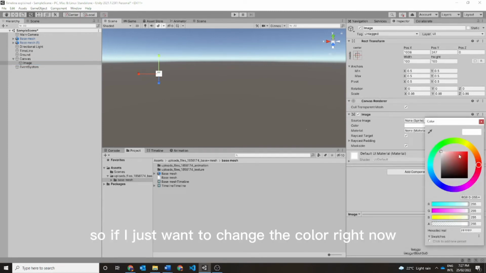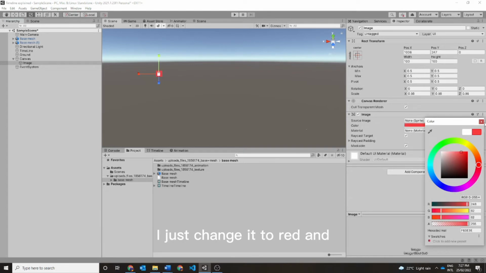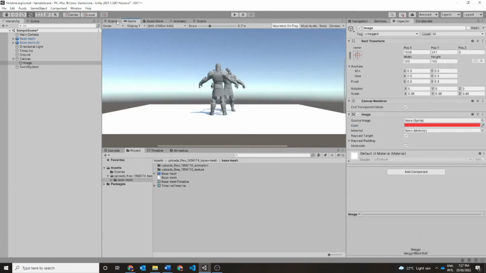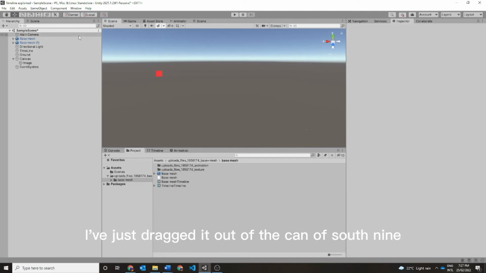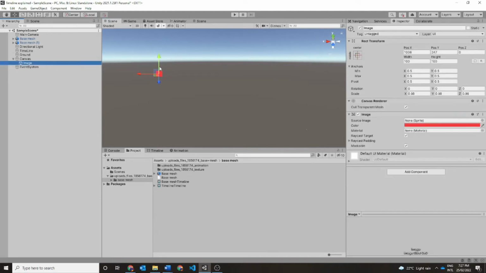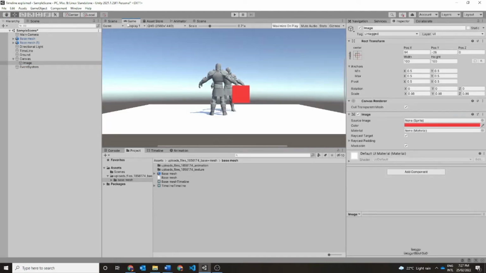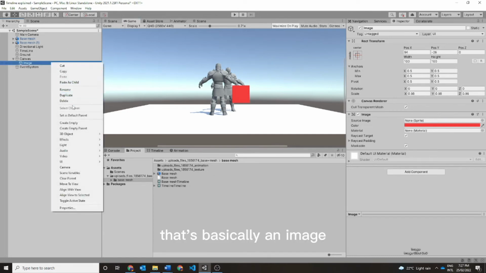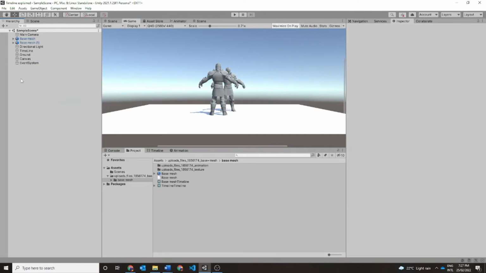So if I just want to change the color right now, I could probably just change it to red. And then you can just see I've just dragged it out of the canvas outline. There we go. Like I said again, you can probably set an image and have its own sort of thing, just to make it look a bit interesting for symbols and that kind of thing. That's basically an image. Pretty self-explanatory.